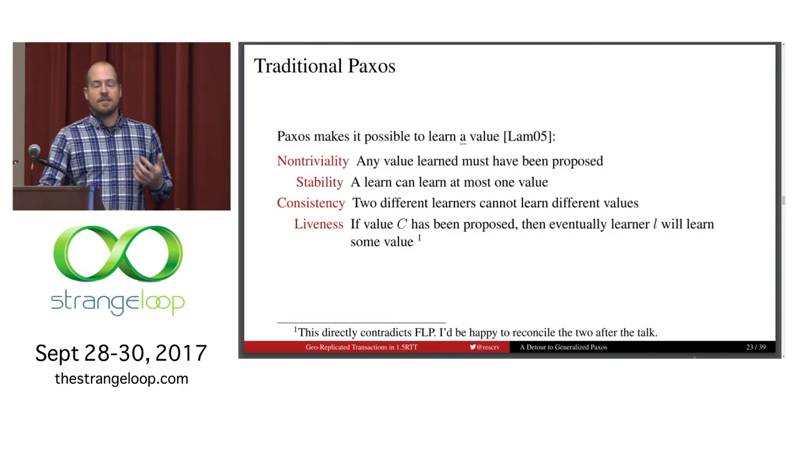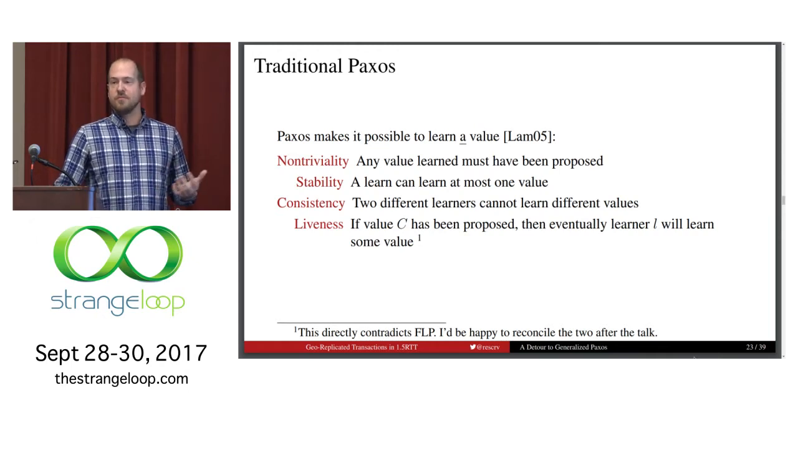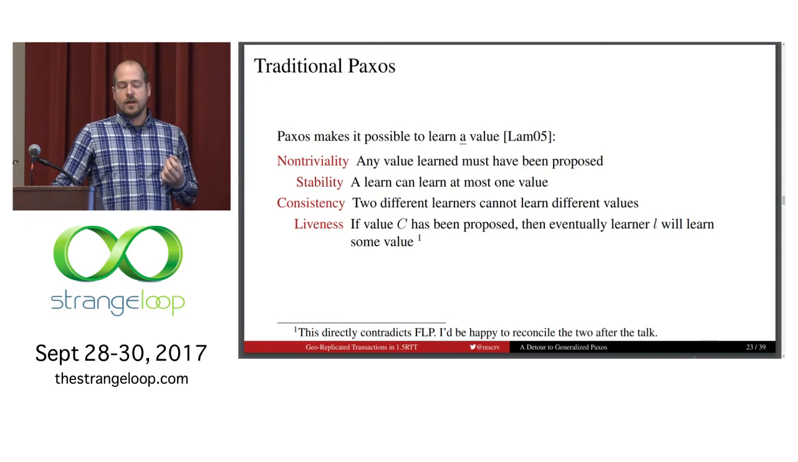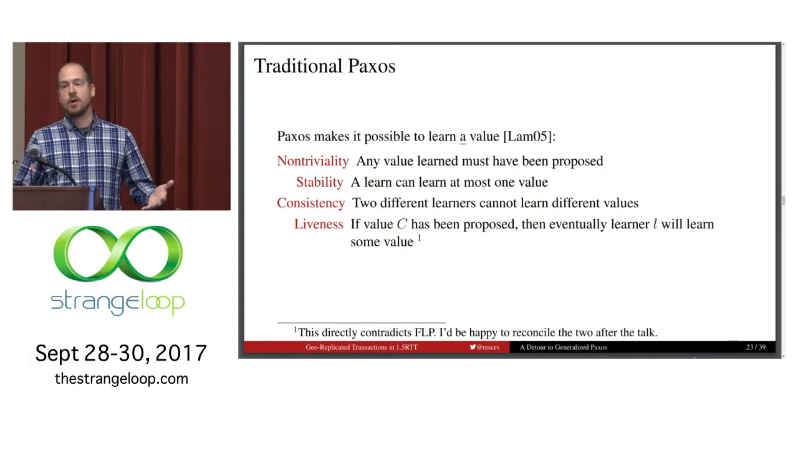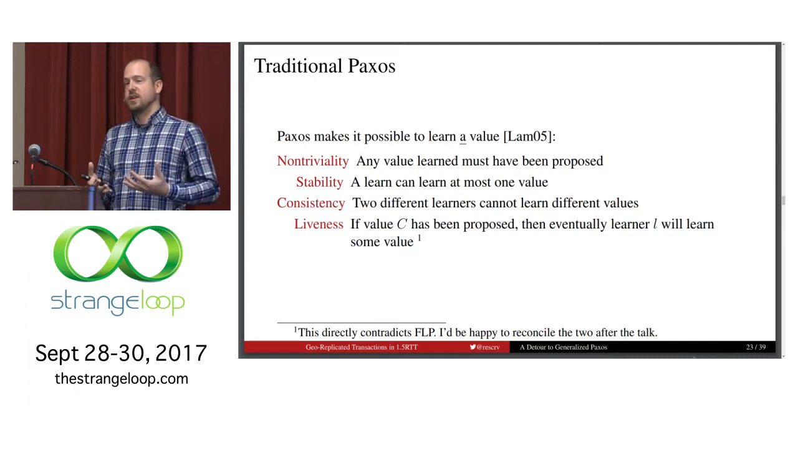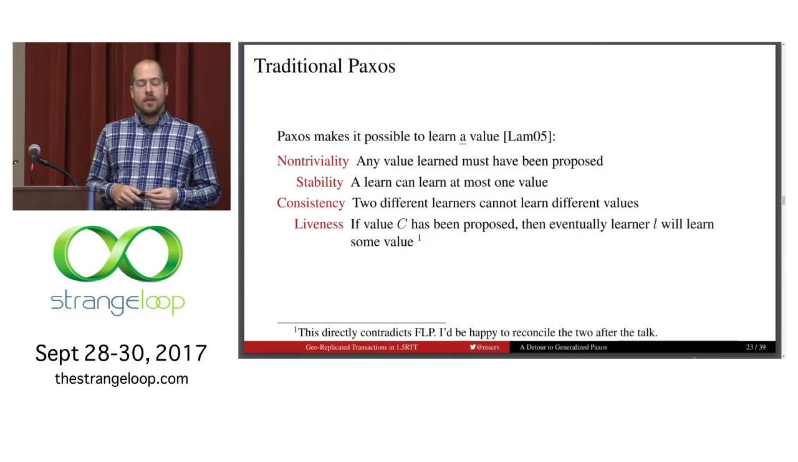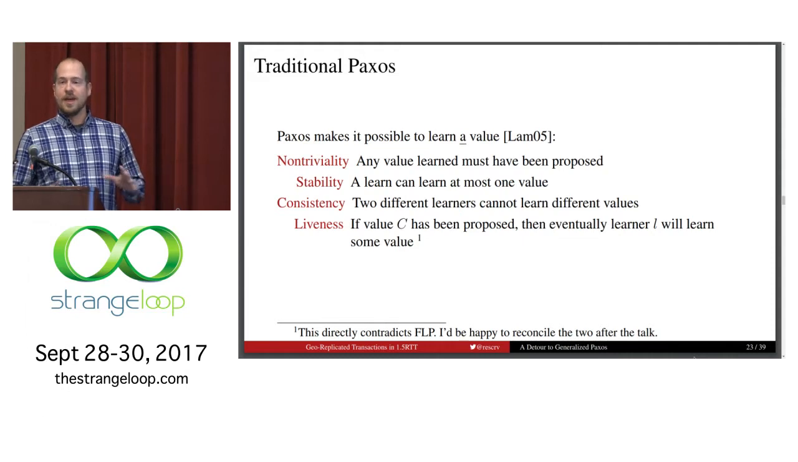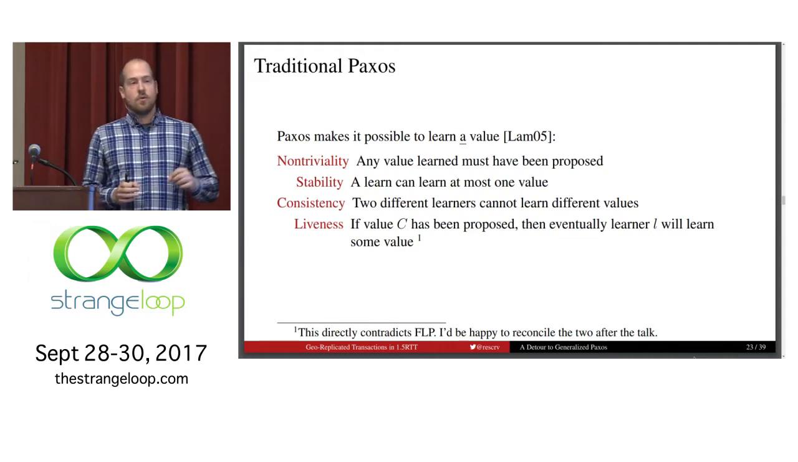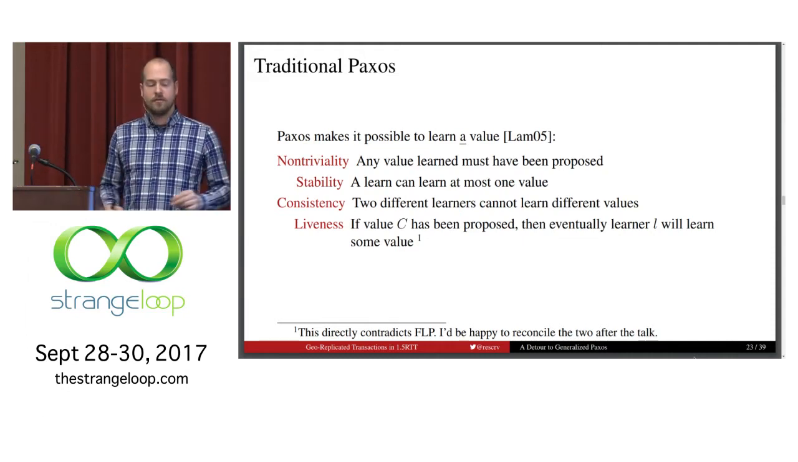There's non-triviality. If you learn something, it must have come from somewhere. It doesn't just pull values out of the air. Stability: you can learn at most one value. It doesn't really help you if every proposed value is learned, because then there is no agreement. It's just everybody taking every other idea, and nobody knows which idea is actually learned. There's consistency, which is that you can't learn two different values, and so that goes hand in hand with stability. You don't want half your cluster learning one value and half learning the other.